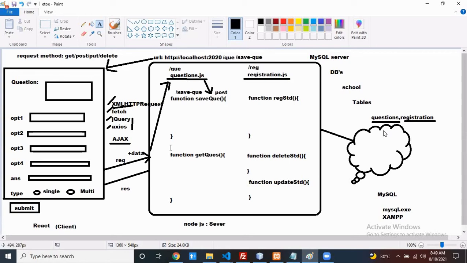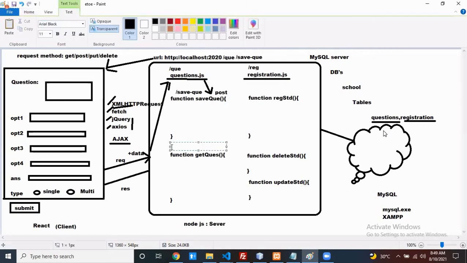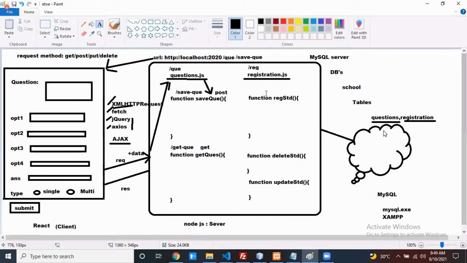Get questions. Okay, now tell me, the questions are already there. This is my URL. My request method is what? Here you are not inserting, you are just retrieving, right? Then at that time we are going to use the GET method. Your operation is retrieving the data from the table. GET method.